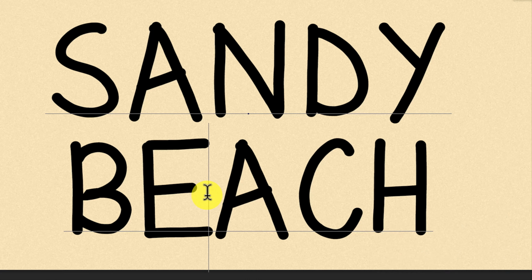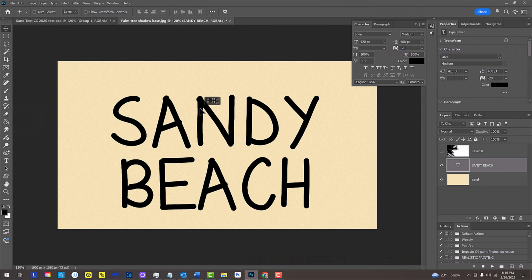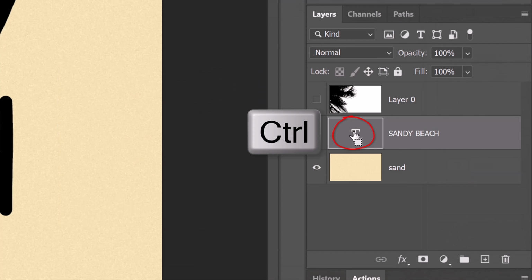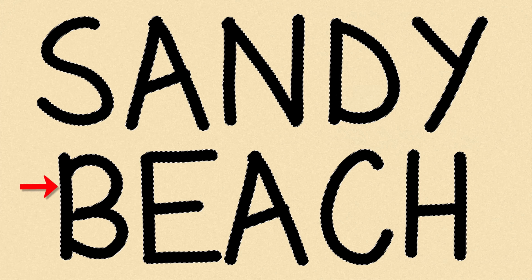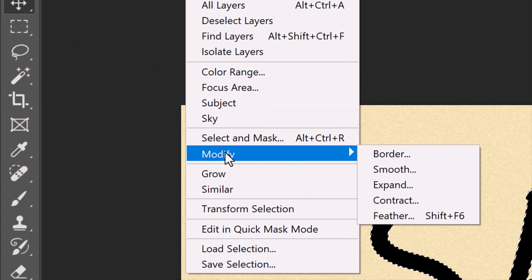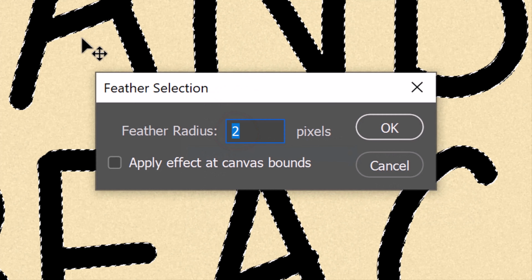To reposition it, open your Move tool and make sure Auto Select is not checked. This will prevent the background from moving if you happen to click on it instead of your text. Drag your text to the center and close the character paragraph panels. Control or Command click the large T of the text layer to select the text shape. Go to Select, Modify, and Feather. Feather it 2 pixels to soften the edges.